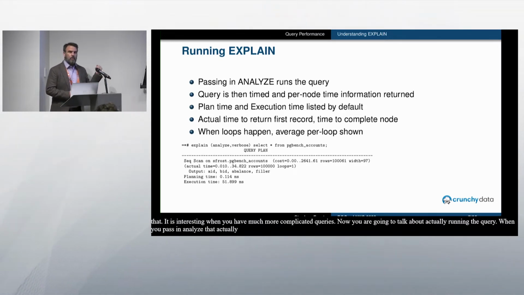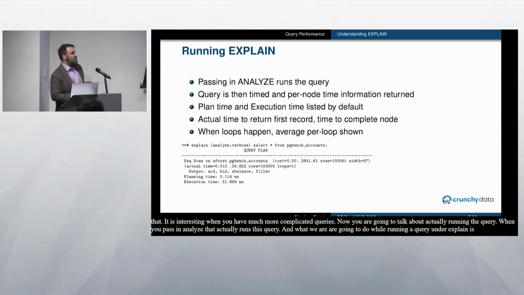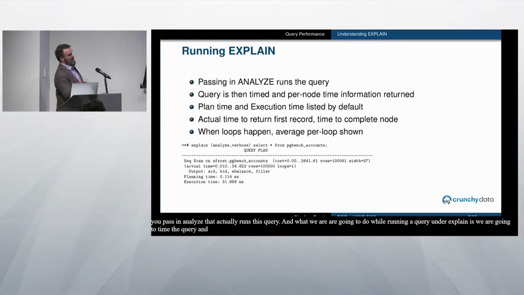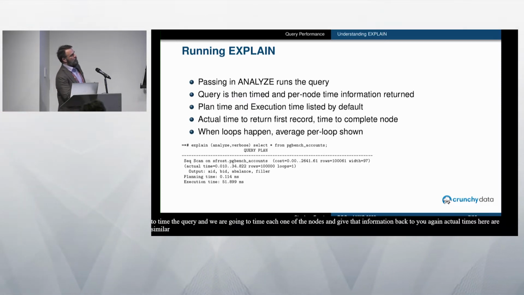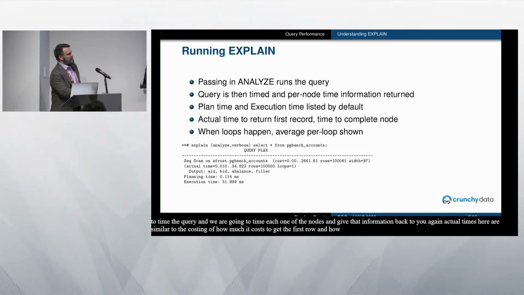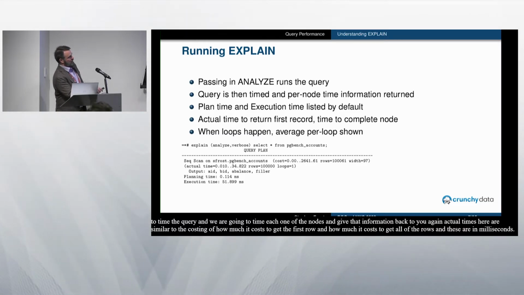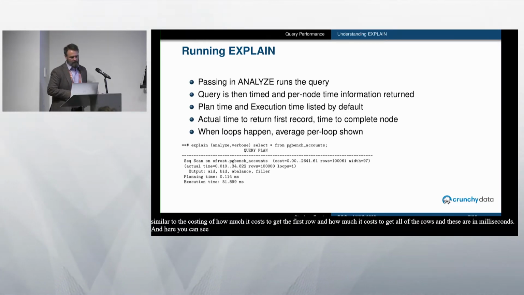And what we're going to do while running a query under explain is time the query, and time each one of the nodes. And we're going to give that information back to you. Again, actual times here are similar to the costing of how much it costs to get the first row, how much it costs to get all of the rows. And these times are in milliseconds, okay? And here you can see what the planning time was and what the execution time was for this.